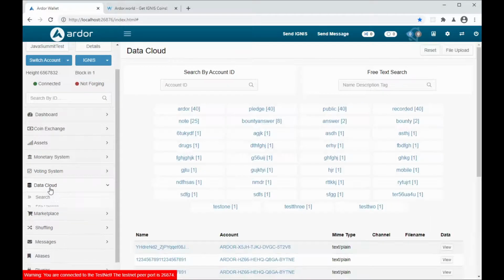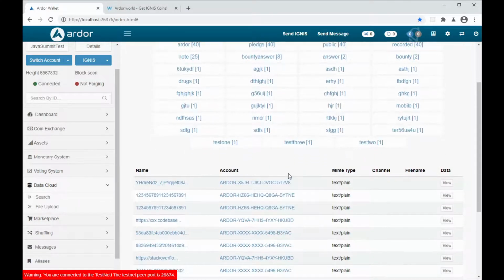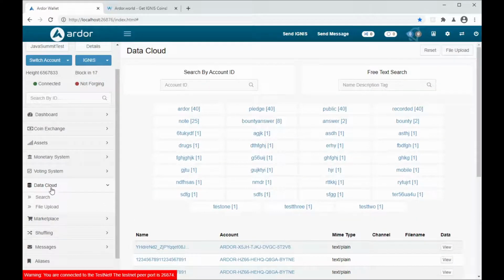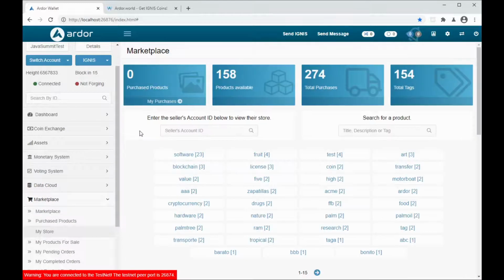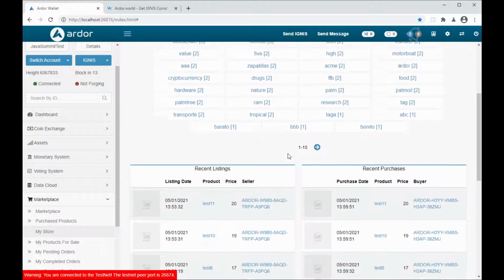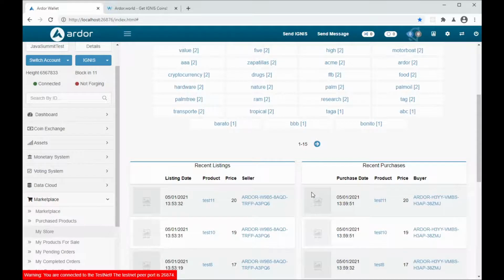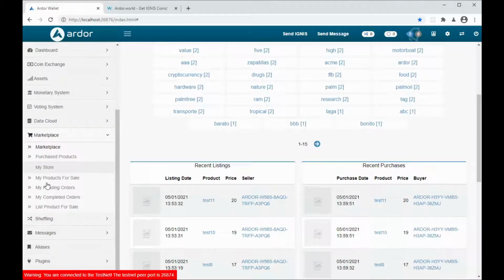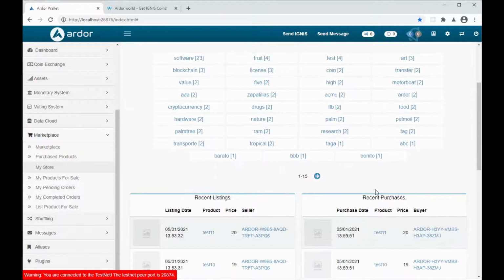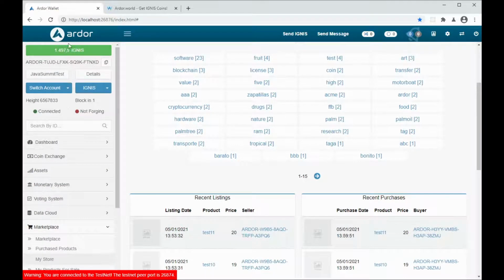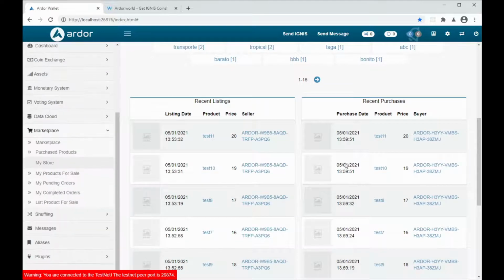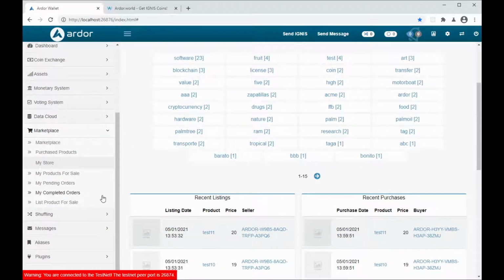A data cloud, so you can store small pieces of data, up to 40K approximately, in the blockchain. A digital marketplace that allows you to buy or sell digital assets. You can list anything for sale with a given price in tokens, like in this case in Ignis, and you can have the workflow of selling, sending, completing the order, etc.